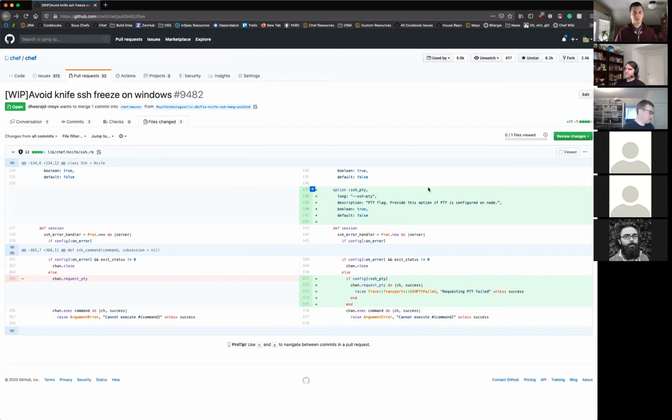I liked your idea earlier of tying it to the --sudo flag. I mean, the user knows if he's using sudo or if he's using SSH on Windows. Yeah, I guess that wouldn't impact Windows ever, because you're never going to be sudoing. I hope we will someday, but we're not there. Yeah, not yet. Hopefully, that'd be cool.